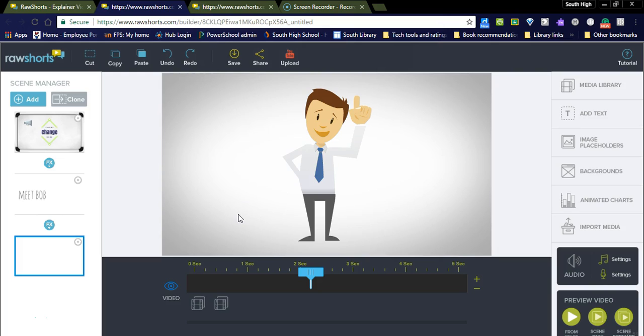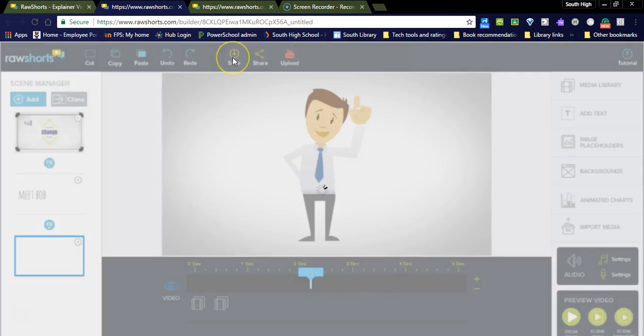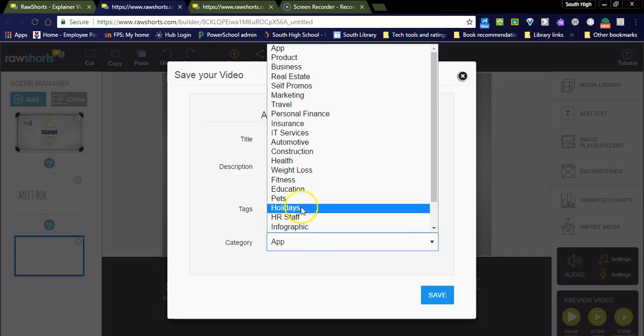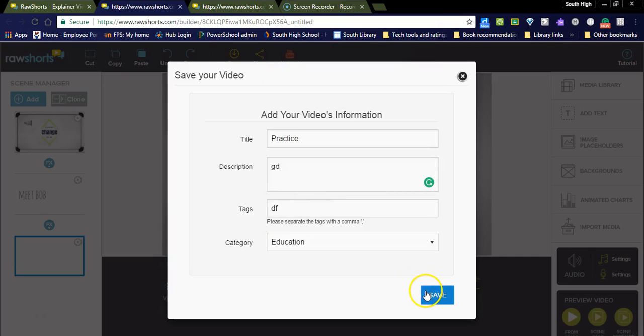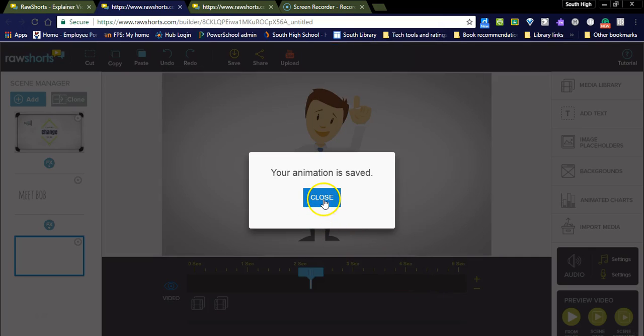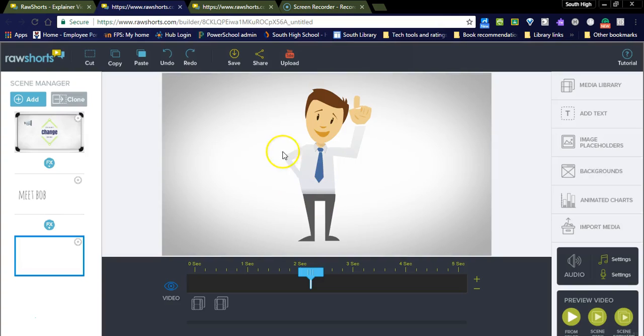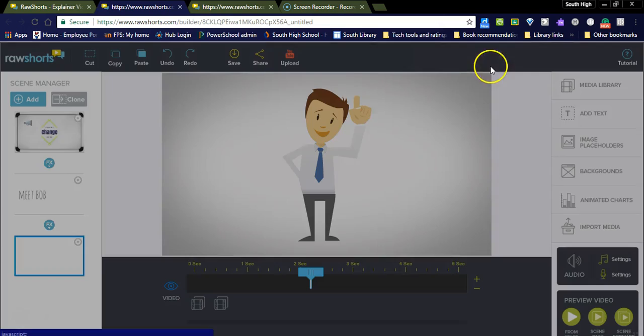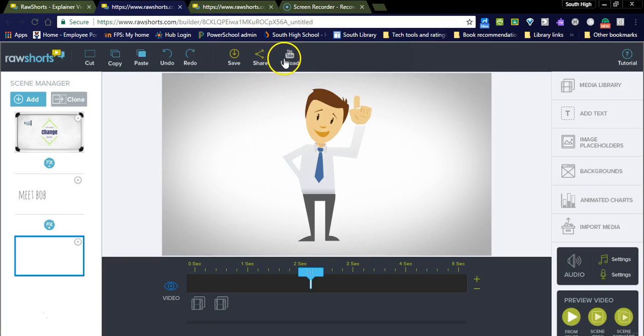All right, so we're going to save. On there, I think it makes you add a description and a tag. You can add a category and then save. If you try to share from here, it's going to give you some information about the free versus the not free, and then it'll make you upload to YouTube. So we're not going to share that way.